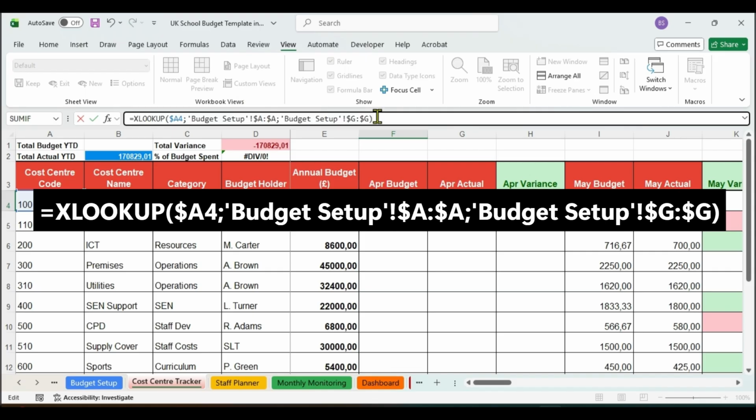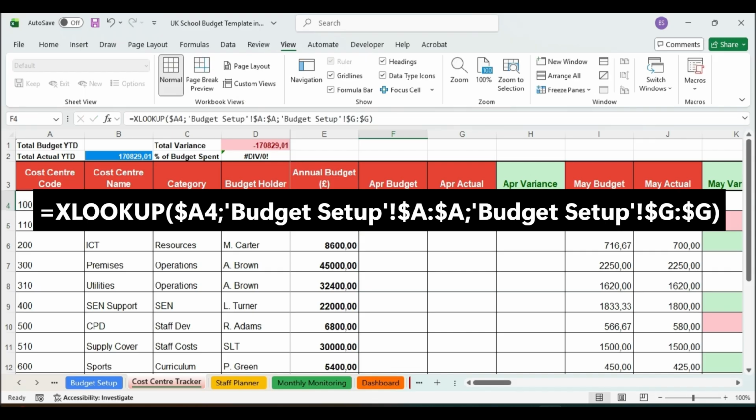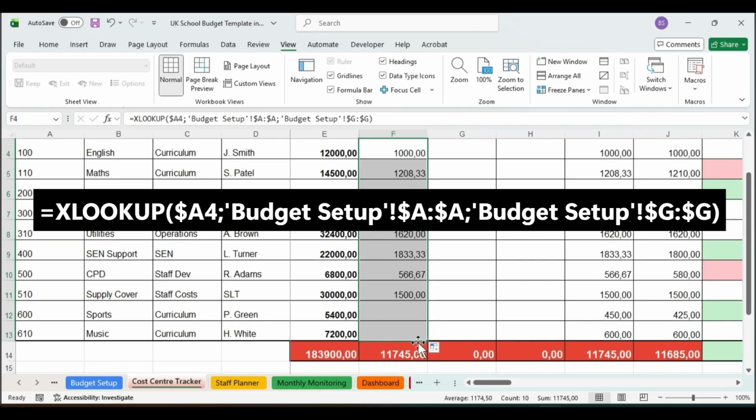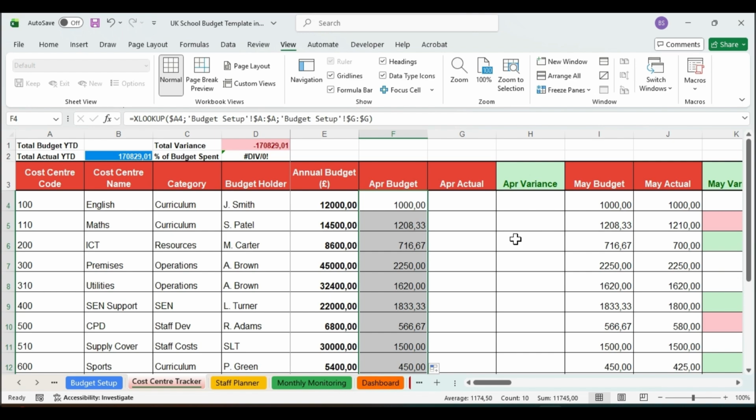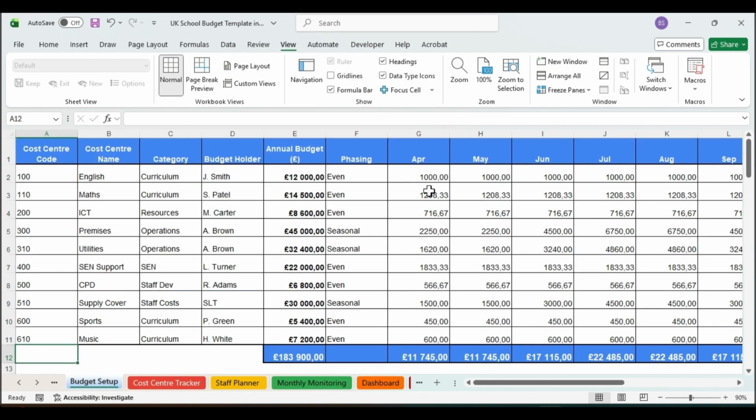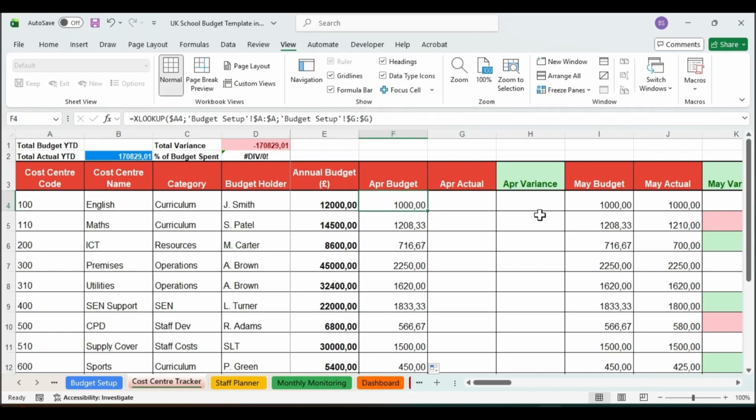So if we go on to the formula, column A will equal the cost center code, and the budget in the budget setup sheet for column A refers to the cost center code, and column G refers to the April budget. So now your monthly budget will sync automatically whenever sheet 1 changes. Next, we'll enter the actual spending data.